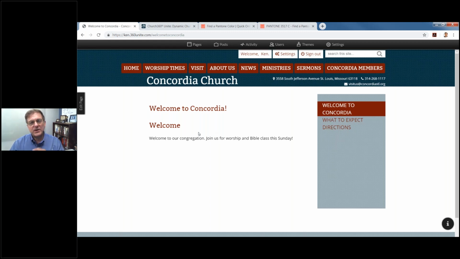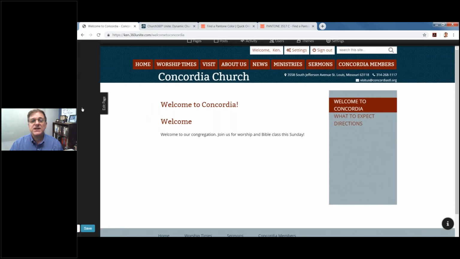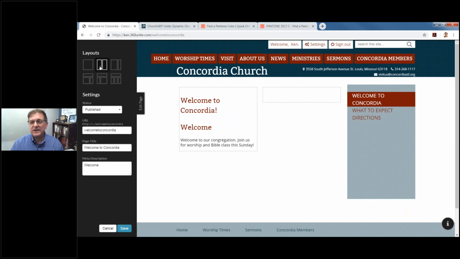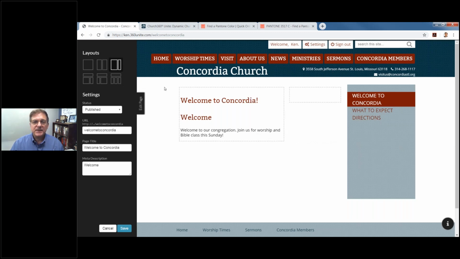When I want to go in here and edit this page and add to it, on my left side, you see a bar, especially when, again, this is in your administrative view. You see this edit page. I click on that and it opens up a number of different things. You see a number of different layout options. I can go from the single column, a two column, like this. I can go to large column, small column. You see the different options available to you.